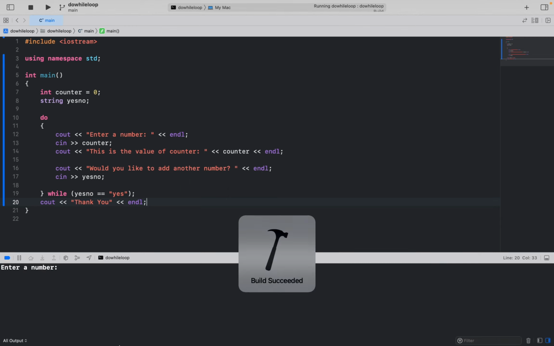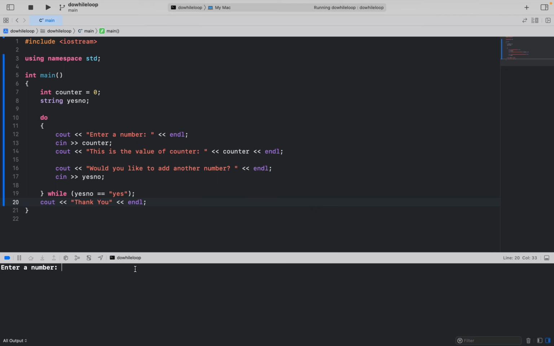We will run the program and show you. So we've got now the output, which is enter a number, which is this one. So we'll say 50. We've done the input. Now I see this bit here: this is the value of counter, which is 50. Then we see this question here. It says, would you like to add another number?